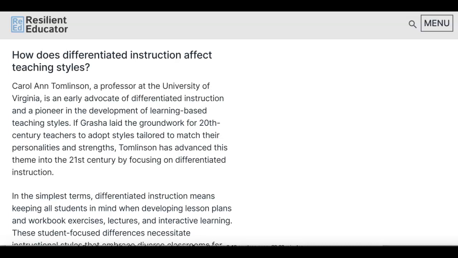And so this idea of differentiated instruction means that when you're designing lessons, you're anticipating what sorts of needs your students have, and you're making options available for students to learn in different ways.